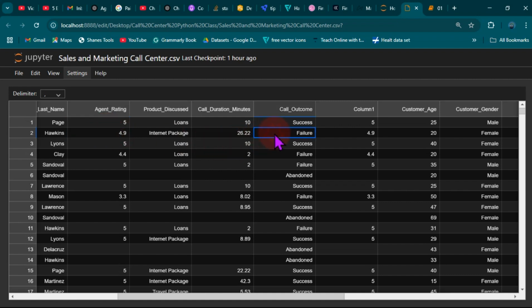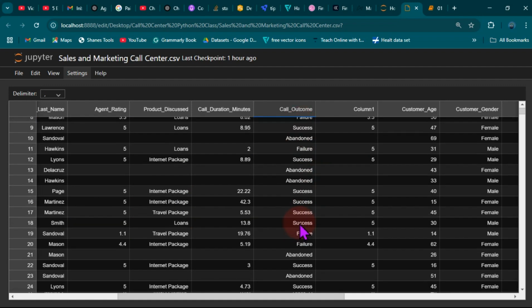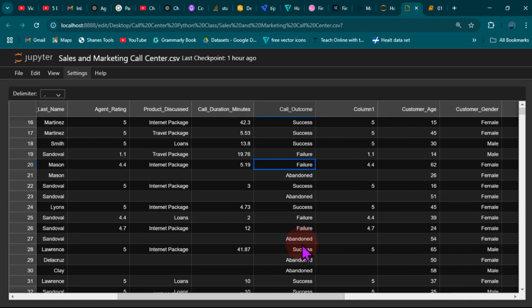So these failed calls might not be 100% unsuccessful. Maybe something just led to it, and the caller is still a bit happy and rated it 4.9. If you look at the abandoned calls right now, every abandoned call we have right here was not actually picked, so there are no ratings for them. So there are ratings only between successful and failed calls, right? That is exactly what you need to understand.